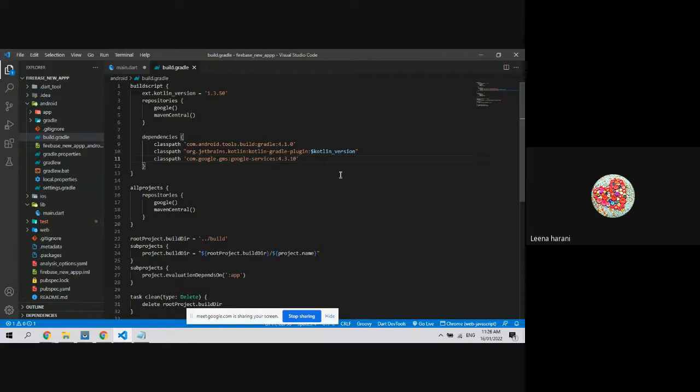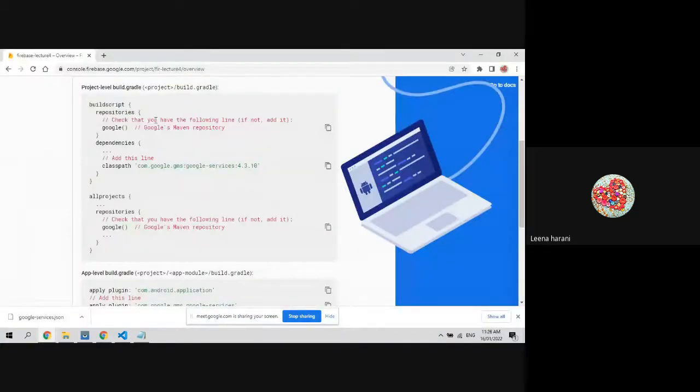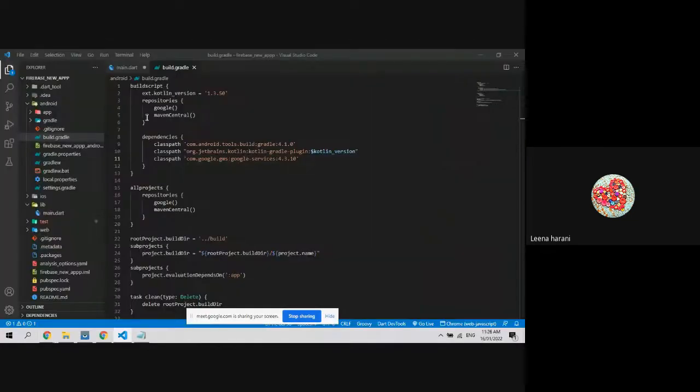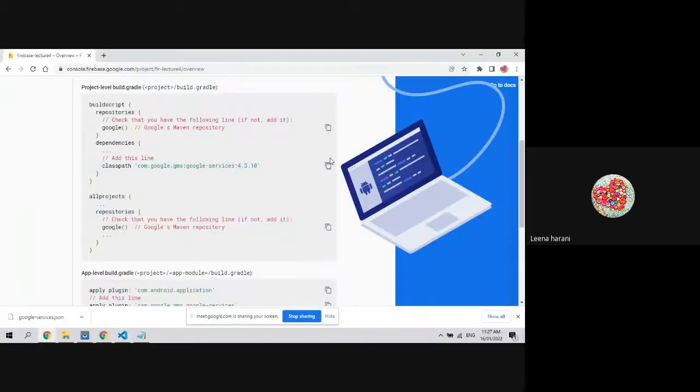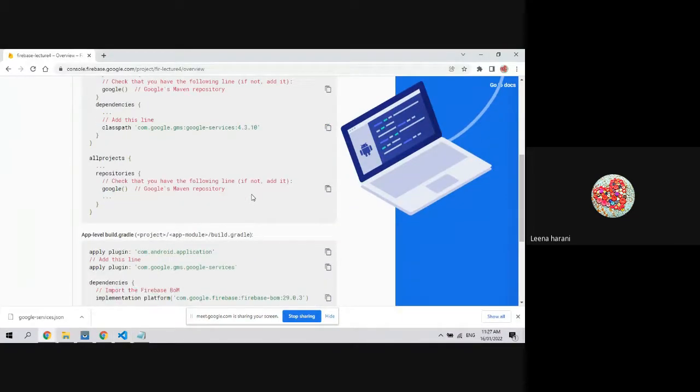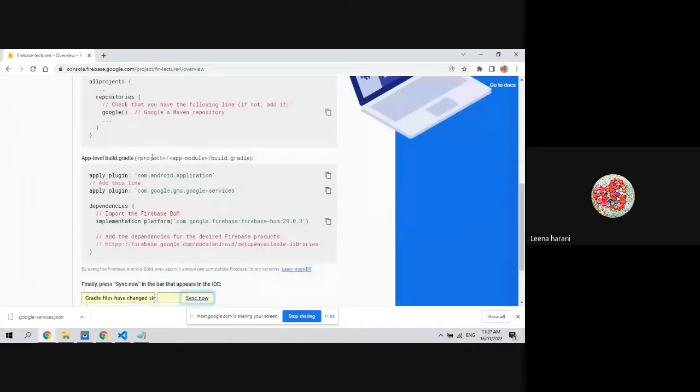After this, we will check if there is Google. Yeah, we can see here is Google, and after this we have this Google. So we only need to include this dependency of Google services. Next is another build file which is inside of the app module.